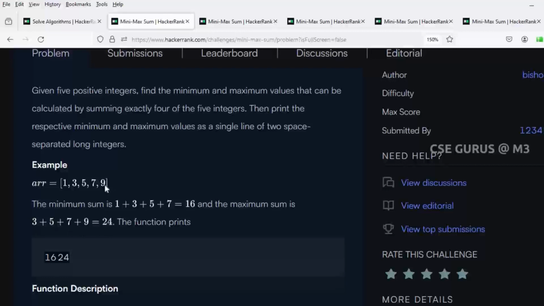So if you ignore the largest element, you will get the sum which is the minimum value. And if you ignore the smallest element, you will get the sum which is the maximum value. So among all these elements, which element if you ignore will give the minimum value? That is the largest element. So you can see 1 plus 3 plus 5 plus 7, which is 16. And here 3 plus 5 plus 7 plus 9, which is 24. So you have to print 16 and 24. The answer concludes that 16 is the smallest sum you can get by taking any 4 elements, and 24 is the largest sum that you can get by taking any 4 elements.